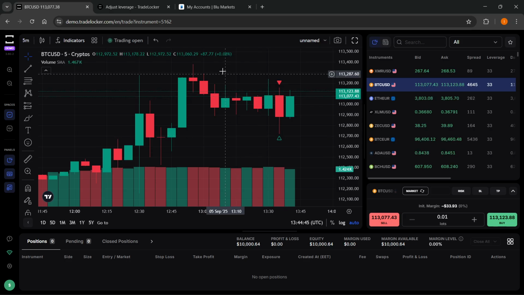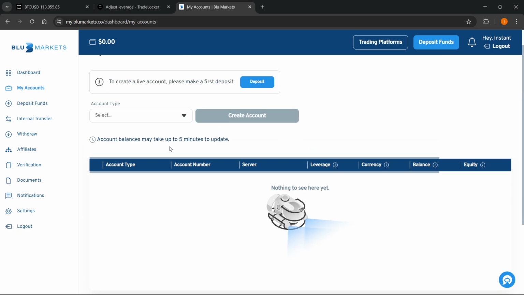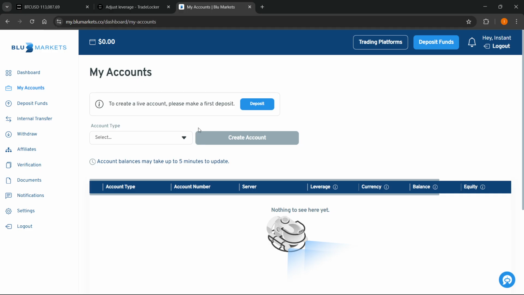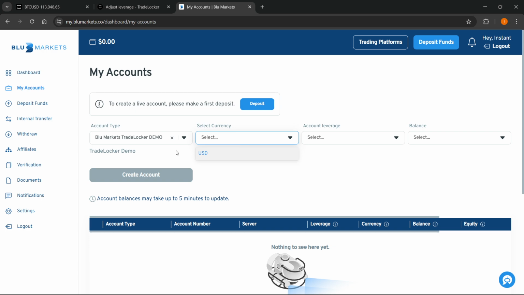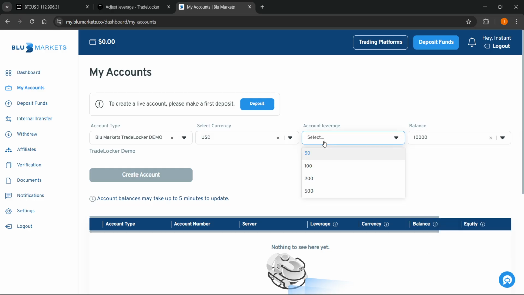So for example, over here, as you can see, I have my demo account created on the blue markets over here. And then of course, if I want to, for example, create a new demo account, just to show you how to actually set leverage, whenever you're creating your account you'll be able to select the currency, the balance, and then of course the leverage as well over here. So you'll be able to select leverage of 50, 100, 200, and 500.